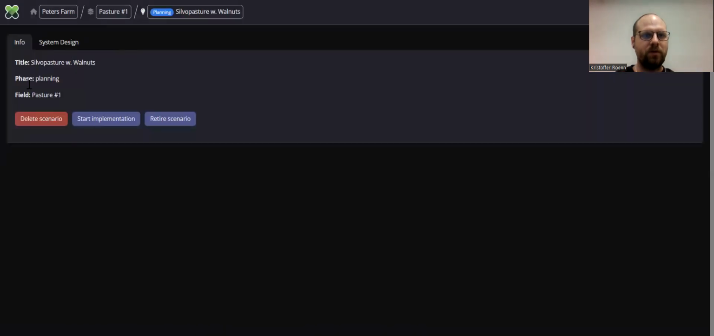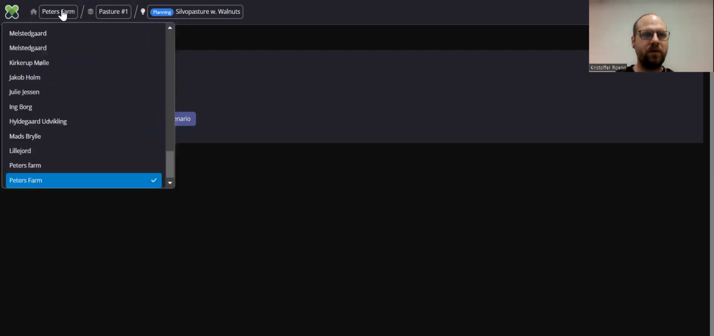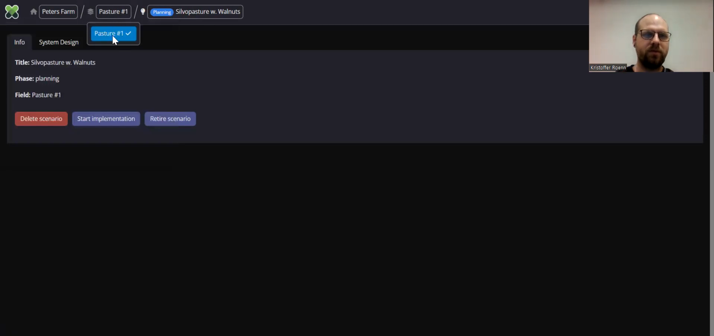And here we are on the scenario page, and up here we have the breadcrumbs. So I have the farm and then the field. In this case, I just have one field. And then you have the scenarios over here, and I just created this one, and it's highlighted here in blue. So that's the scenario I'm on. It's also a way to navigate up here, so you can go back to specific areas or specific scenarios using this bar up here.